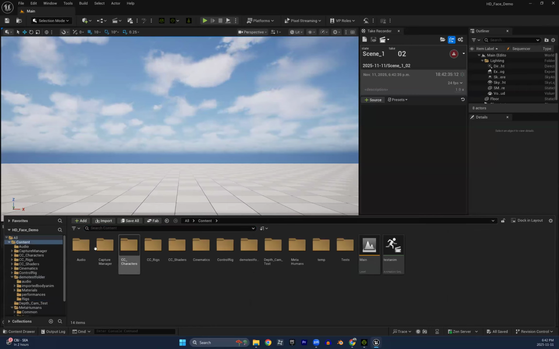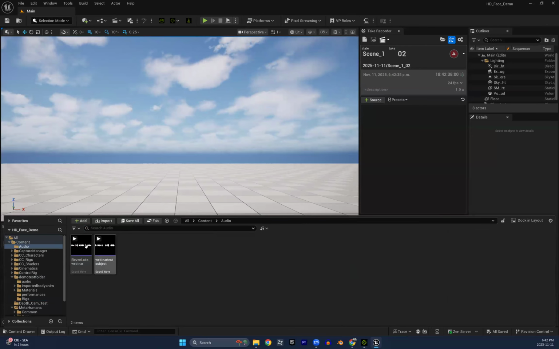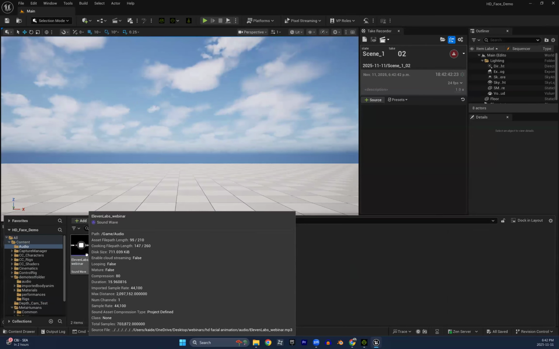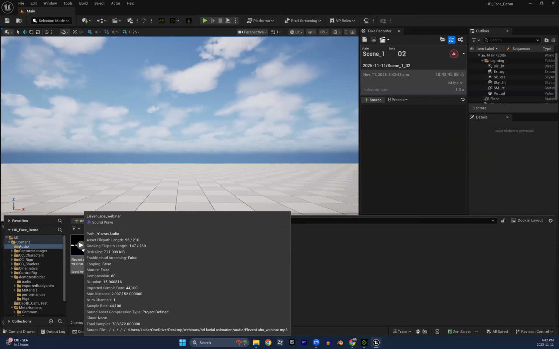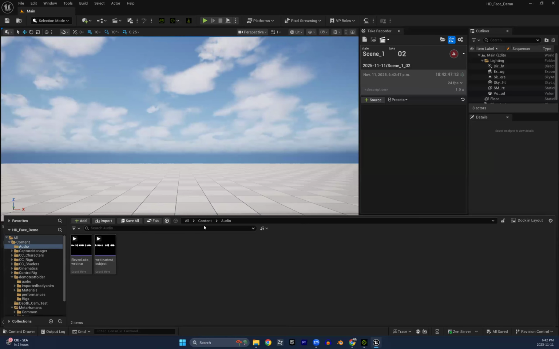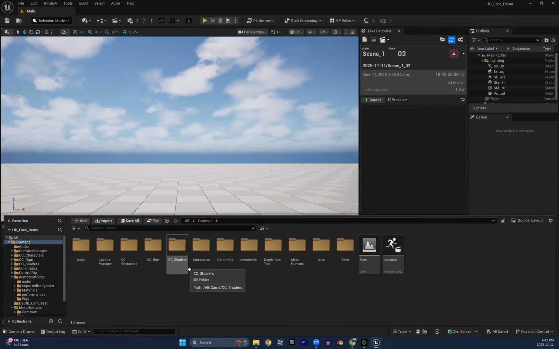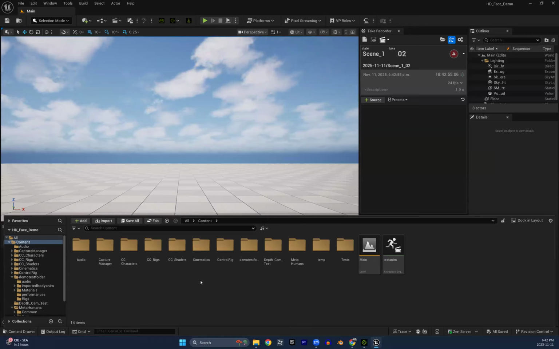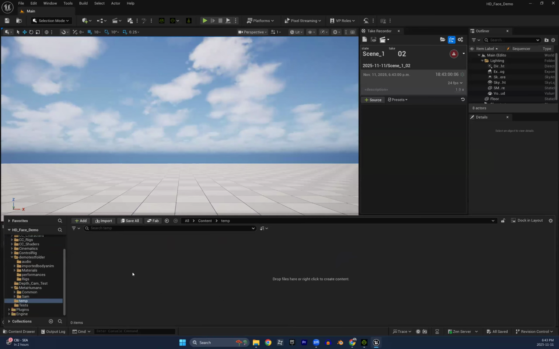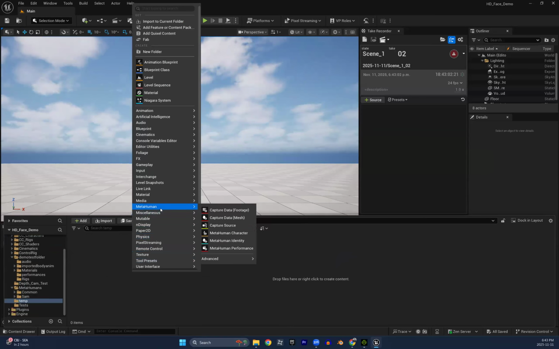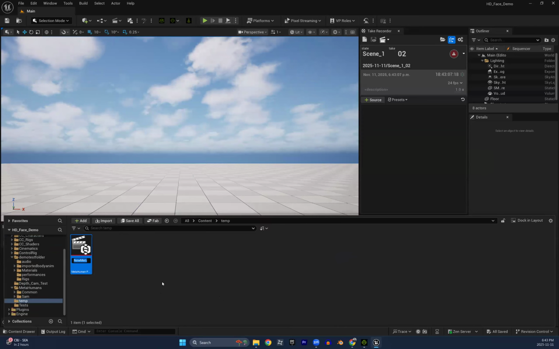So I did have some audio imported. Yep, so this is my 11 Labs sound that I imported in there. Okay, so we're going to drive the animation using this audio. So let's go ahead and get started on that. The first thing you want to do is make a folder. Let's just use our temp folder for now. I'm going to right click and select MetaHumans and create MetaHuman performance. Okay, and we'll just call this audio anim test.